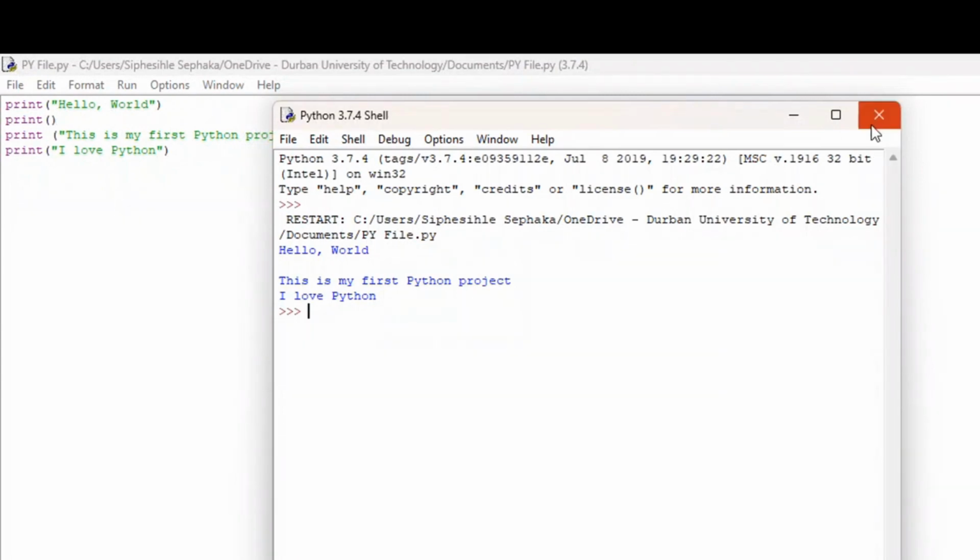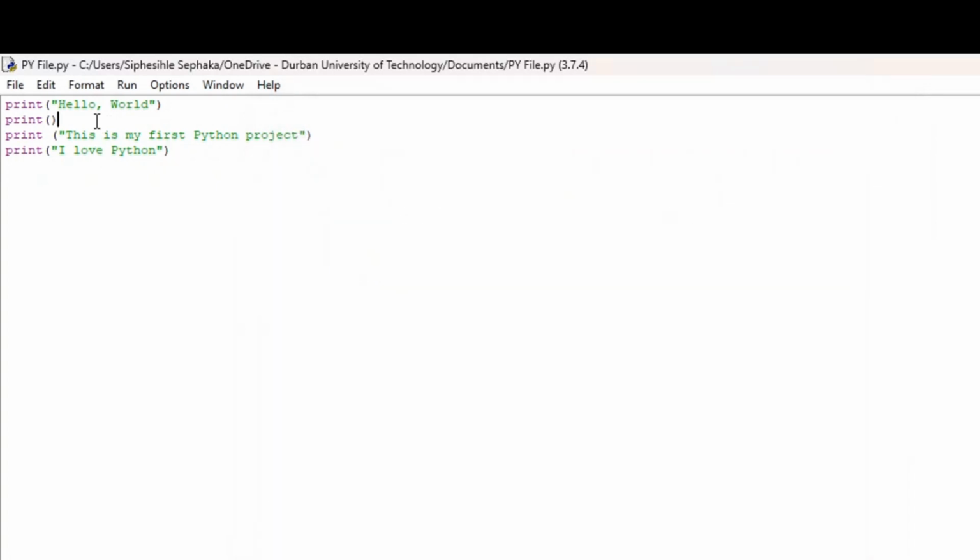Because this is the first time I'm teaching Python, I just wanted you guys to see the difference between having something written in print and having nothing written in print. But let me show you a simpler way of printing a new line without having to type print. You're just going to say \n for new line.